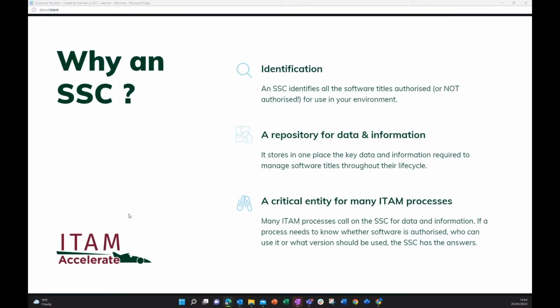So because of these 2 functions, one is identification and one is a repository for data and information, it's actually a critical entity for many IT asset management processes. So many processes call on the data within the supported software catalog, and many processes will act to update the data within the catalog as well. So if a process needs to know what software can be used in a particular scenario, who can use it, what version should be installed, all of that good information, the SSC will be the repository or the entity which contains that information. But an SSC is not many things.